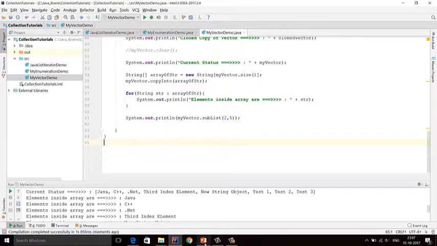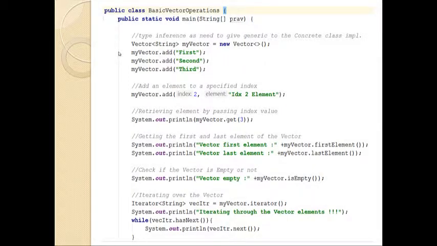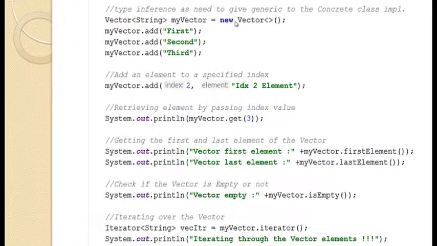So coming back to the presentation, these are basic vector operations. We have an array, we take the elements one by one, first, second and third. Now we can add an element to a particular index, giving it an index 2 element. Then we can retrieve an element by passing the index value. I can get the element at my third location. Next, we can have the vector's first element and last element. Vector keeps a record of the first element inserted in my collection and the last element. I can access them based on their location.